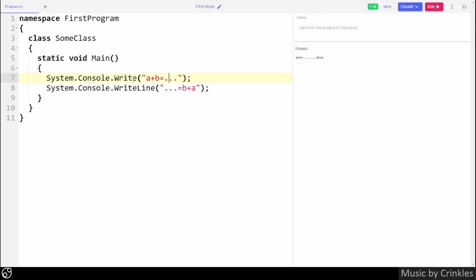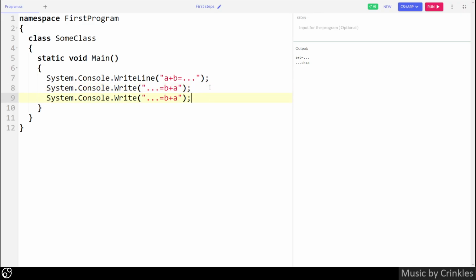I could also do this. I can write in WriteLine, of course. Still the same output, because it first writes a plus b dot dot dot, then it writes dot dot dot equals b plus a, and then it puts the new line. When I go the other way around, new line, and then just writes b plus a. And of course, this time, we put another one in here. We'll end up in the second line, unless I put another line here. So that's what Write and WriteLine are for. Depending on what you want to do, one or the other.